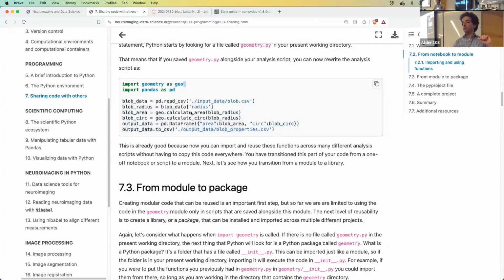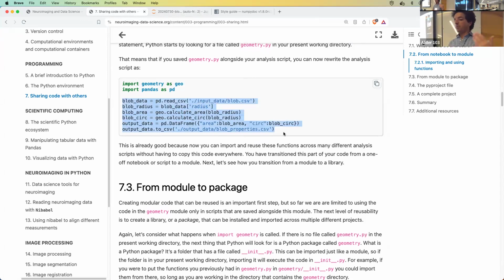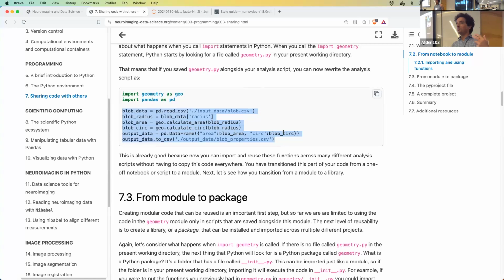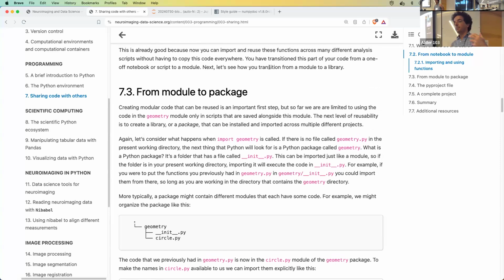Okay, so now our notebook or our script would look a lot more like this, more concise. We import geometry as geo, we import pandas as pd, we read the data, we do the calculation, then we write out. Okay, so now we have a module with some code. Now we'd like to move more towards what we call a package. In the package will be a set of different modules, maybe lots of different functionality that all is enclosed within, is organized together, is packaged together.